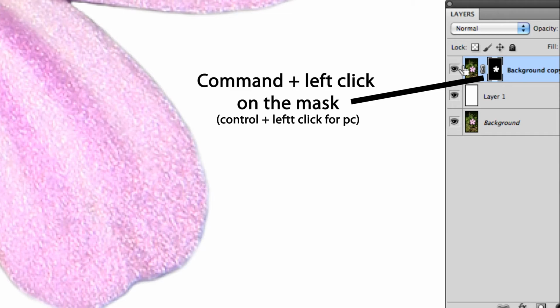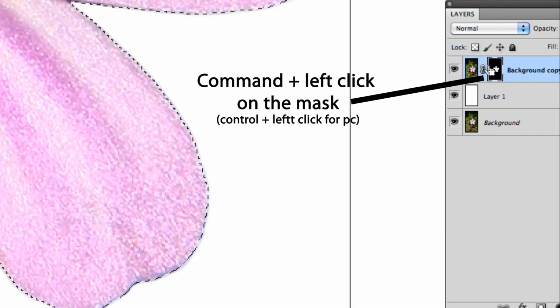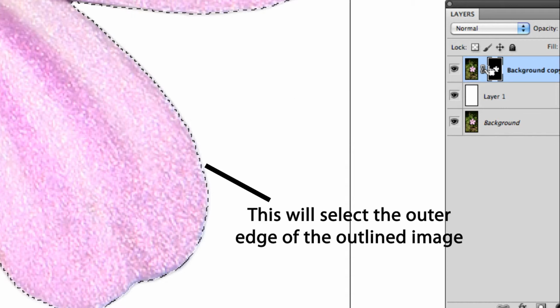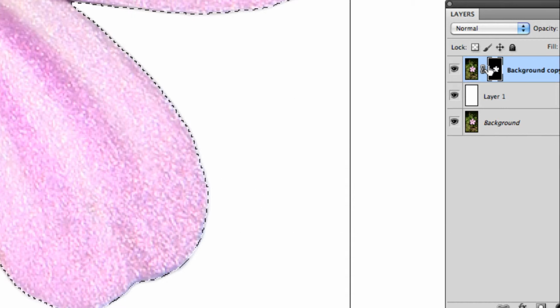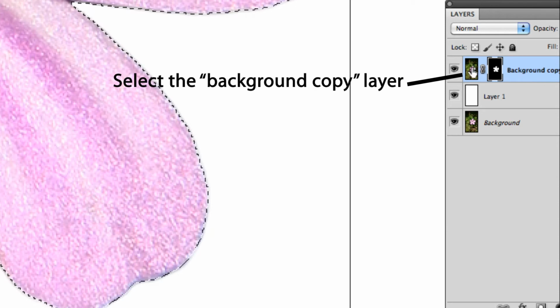Once satisfied, hold the Command button while left-clicking on the mask icon in the layer window. This will select the white space on the mask. With the selection loaded, click the Background Copy Layer icon in the layer window.